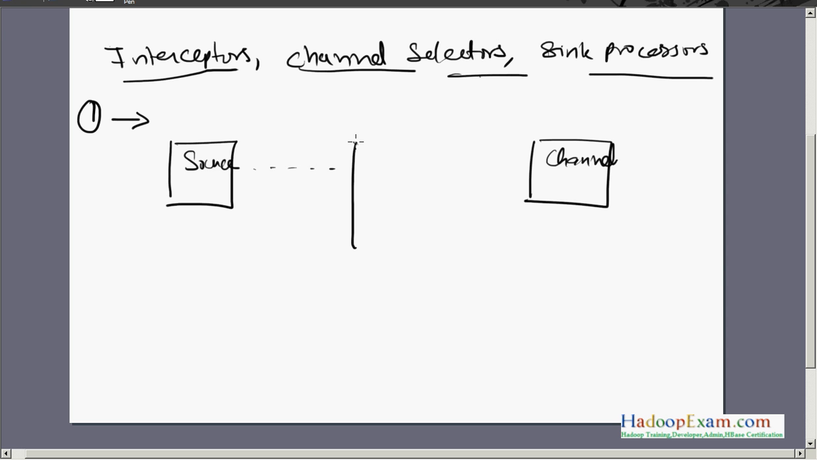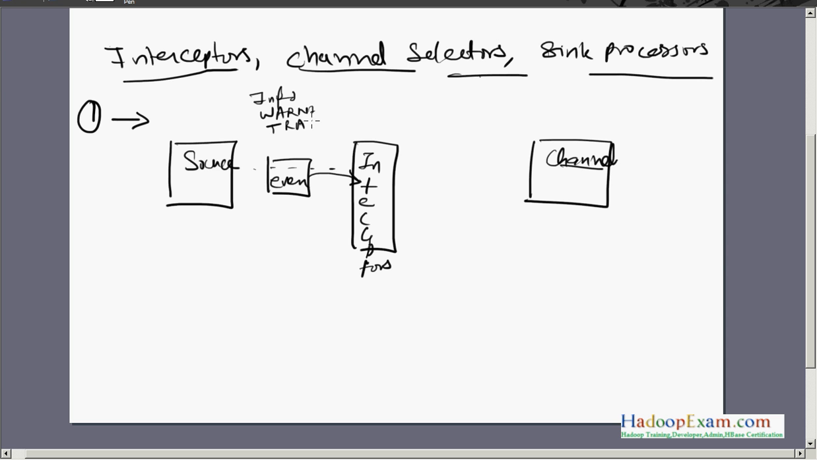Between them you could have interceptors, as the name suggests. Whatever event needs to be sent to the channel can be inspected by this or filtered, if you don't want some of the events to be passed. For example, in my Apache logging there is an info log, a warning log, and a trace log. Trace is not useful for me, so I can filter it out here and it would not be passed further to the channel, which avoids unnecessary logging being stored into HDFS. So this can be done in the interceptor. An interceptor can always be between source and channel, or channel and sink. Sink can also have interceptors in between.